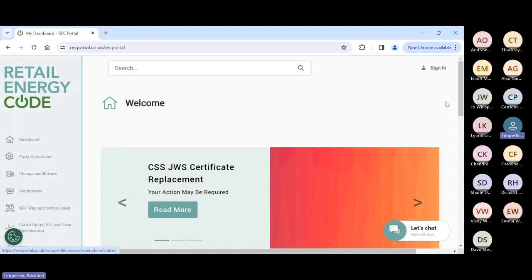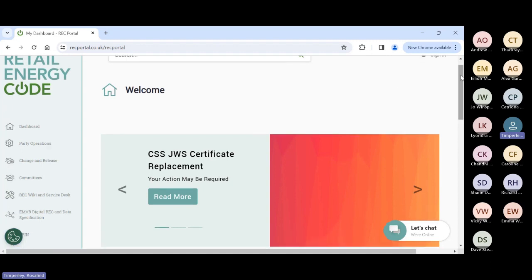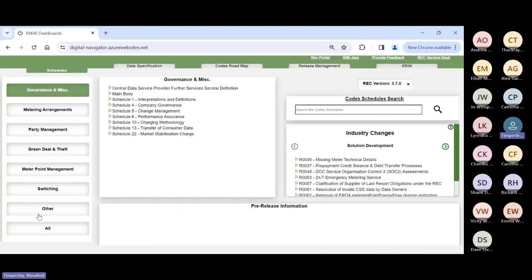Great. Thank you. Okay, so I'm on the REC portal. If you don't have an account, you won't be able to access the data specification. So if you are new, what you can do is press sign in and it will give you the option to create an account. And then once you have your account, you'll be able to go to the menu here and select EMAR, Digital REC and Data Specification. Click on that. And that will take us over to the Digital Navigator.